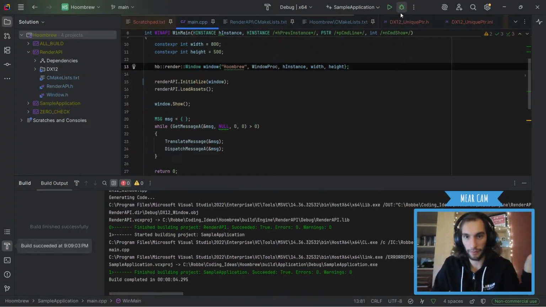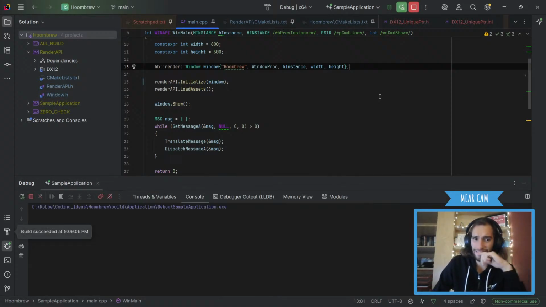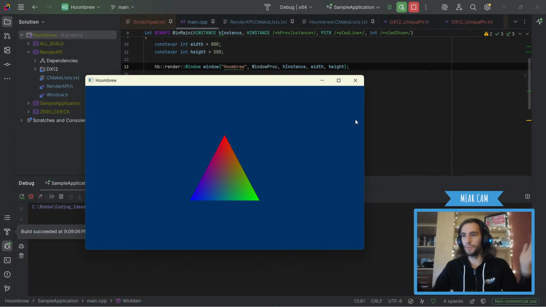Yeah, it compiles. If we run it, we should hopefully still get a triangle on the screen. Yes, we did. Okay, so there we go. Triangle. Boom. Game engine. Yeah, triangle. So we got this set up.